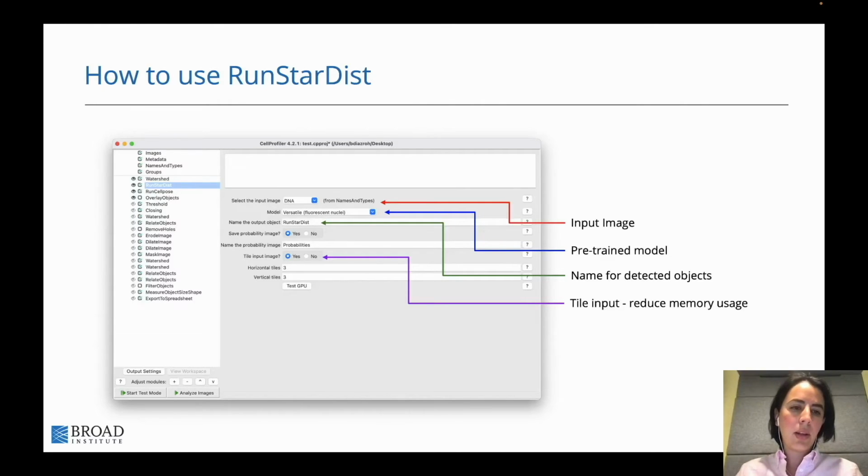Another thing that is not pointed out here is that you also have the option to save the probability images. This is the probability that comes out from the module, and that's the probability image that is used for the mask creation to detect your object. And also a button to test the GPU. So if you have access to a GPU, you can test it to make sure that it's available and working in CellProfiler.